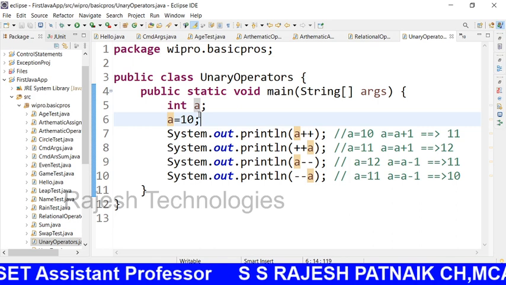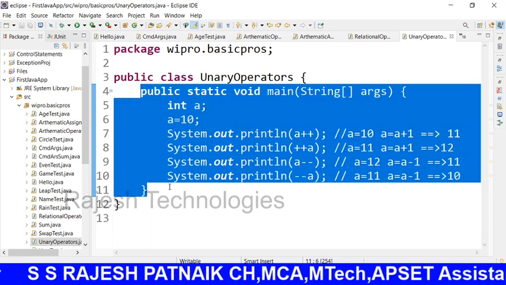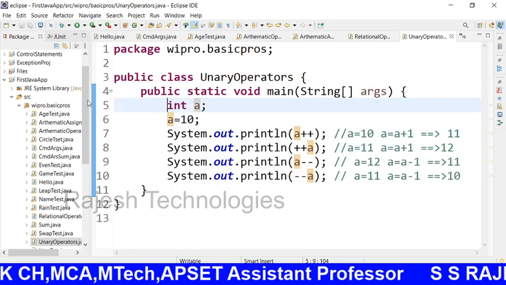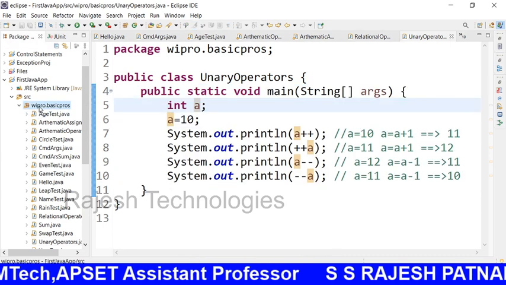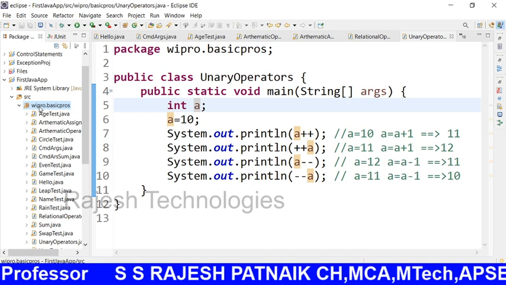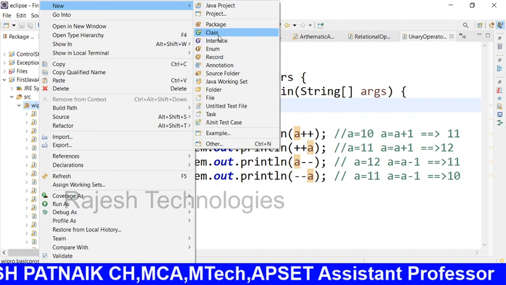Okay, so let me go and solve some expressions. In many interviews, they will ask questions based on these unary operators. For example, I will take one particular program and ask you to execute it. What is the output of that particular program?